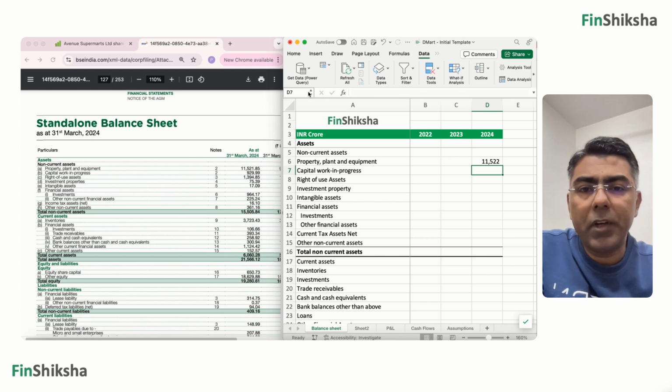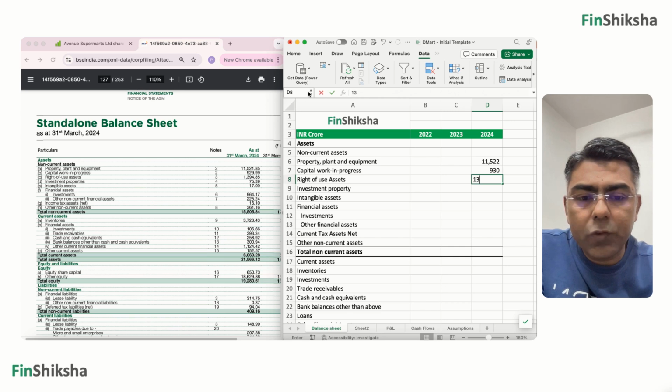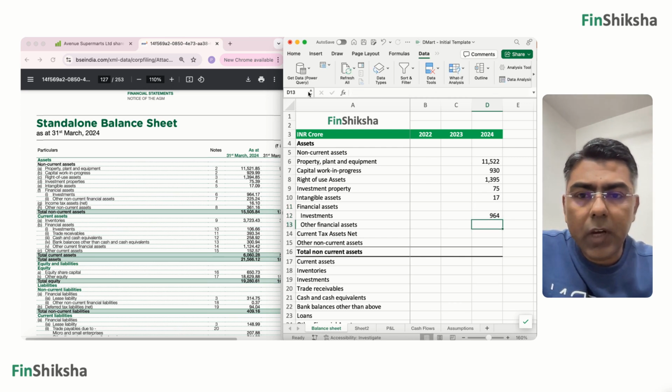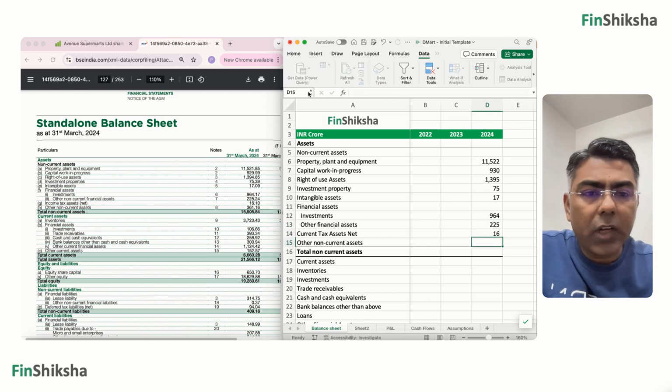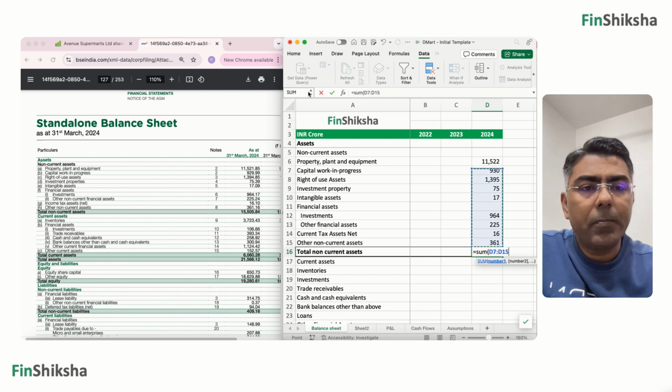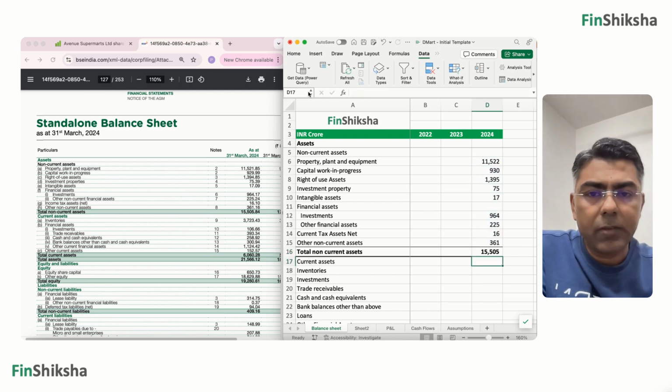11522 is my number here. 930, capital work in progress. Right of use assets 1395. Investment properties is 75. Intangible assets is 17. Right. Investments is 964. Other financial assets is 225. Income tax assets or current tax assets is 16 and 361. That gives me the sum of all of these as total non-current assets, right?